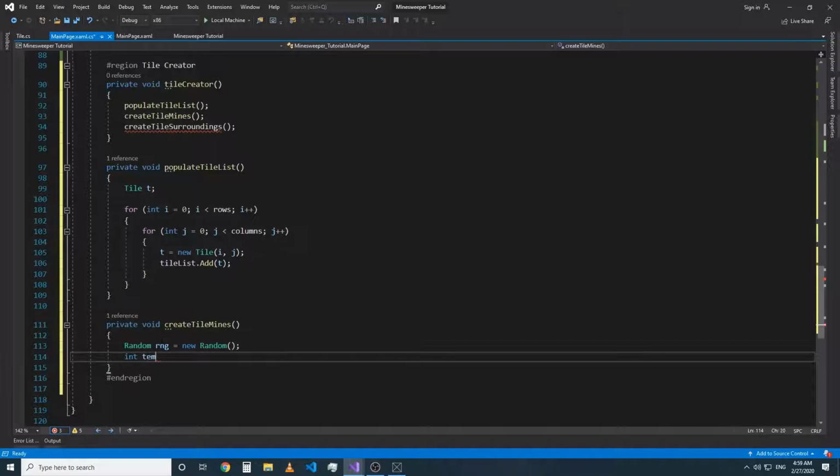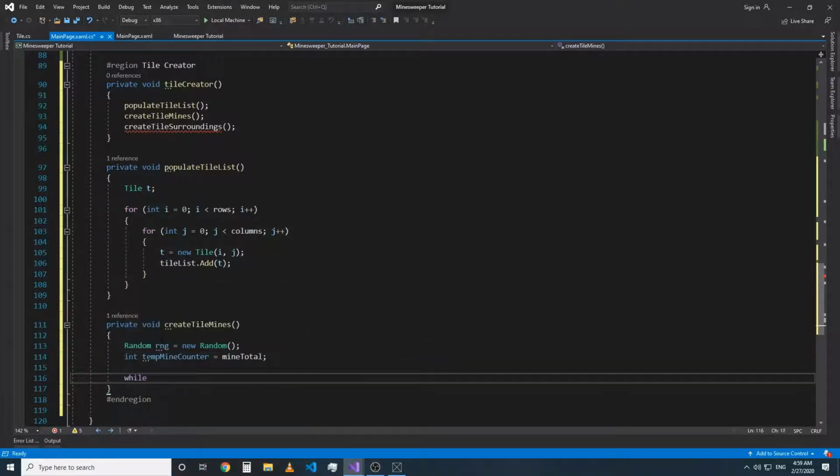Okay, yeah, we have a temp mine counter, so we don't minus the actual total of the mines, and it just makes everything easy. Okay, so we're going to use a while loop, which I don't really use all that often, but in this instance we need to. Because if you use a for loop, for some reason it just doesn't like to do all 10, all 40, or all 99. I figured that out the hard way. Sorry, I had to get more water.